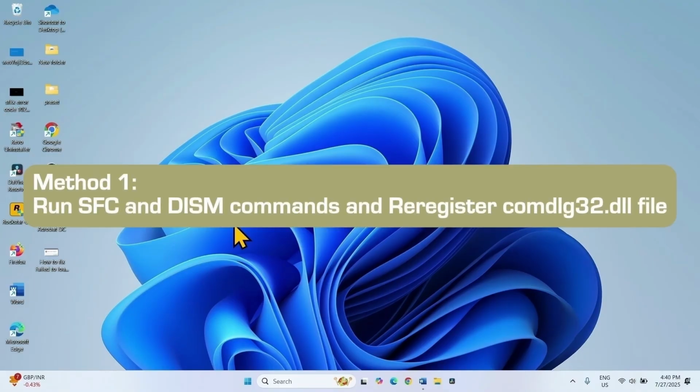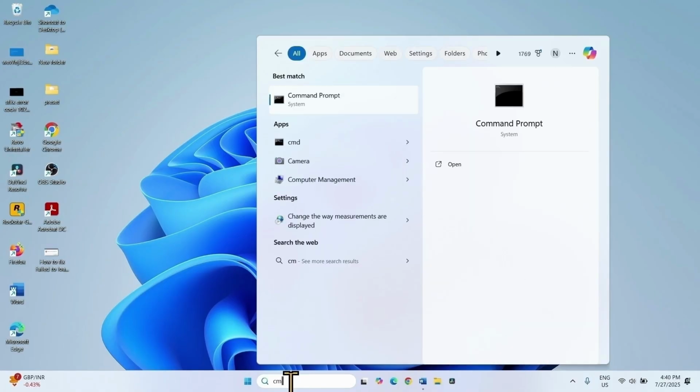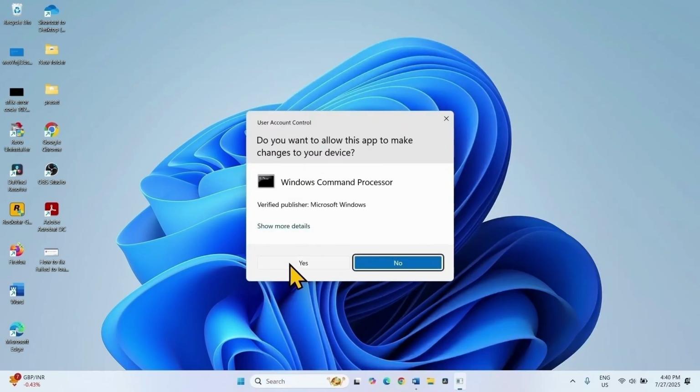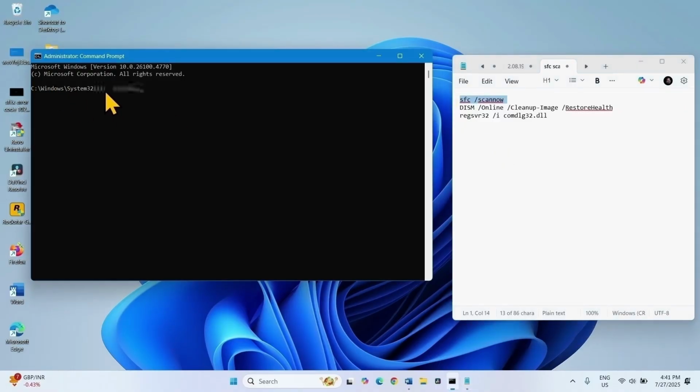The first method would be run sfc and DISM commands and re-register the COMDLG32.dll file. For this, click on search, type CMD, right click on command prompt, select run as administrator, click on yes. Go to the video description, you will find these commands there. Copy the sfc scannow command, paste into the command prompt and press enter.